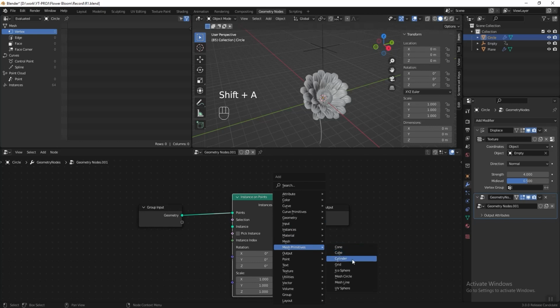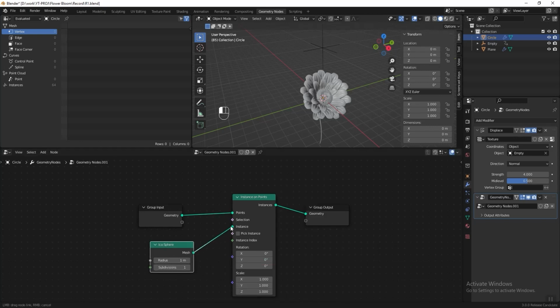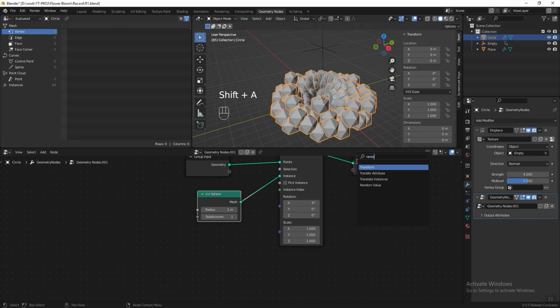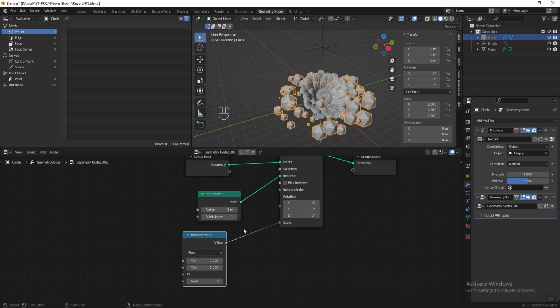Then add a sphere. Connect it to the instant. Then I want to randomize the scale. Add a random value. Connect it to the scale. Change the minimum to 0.02 and the maximum to 0.06.